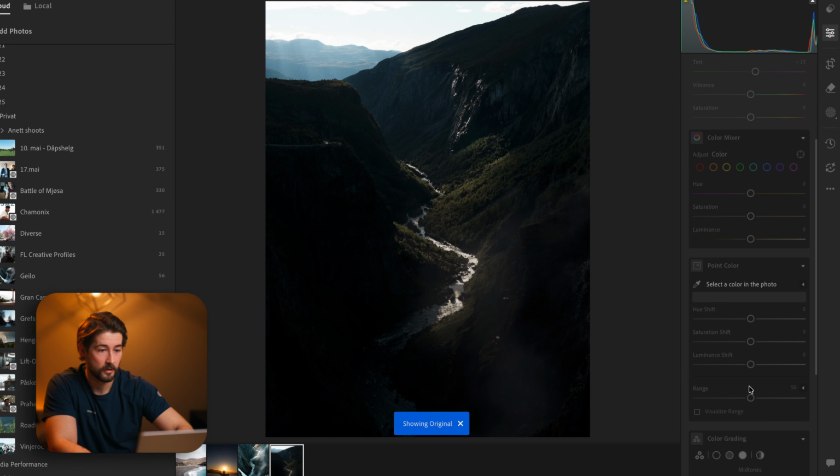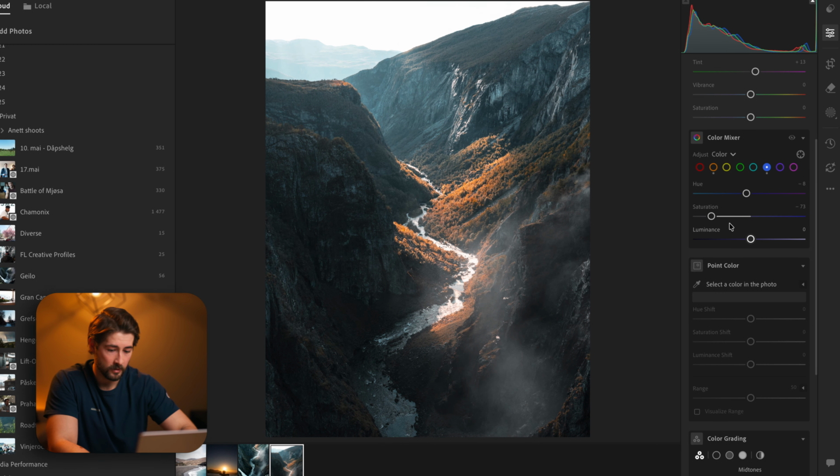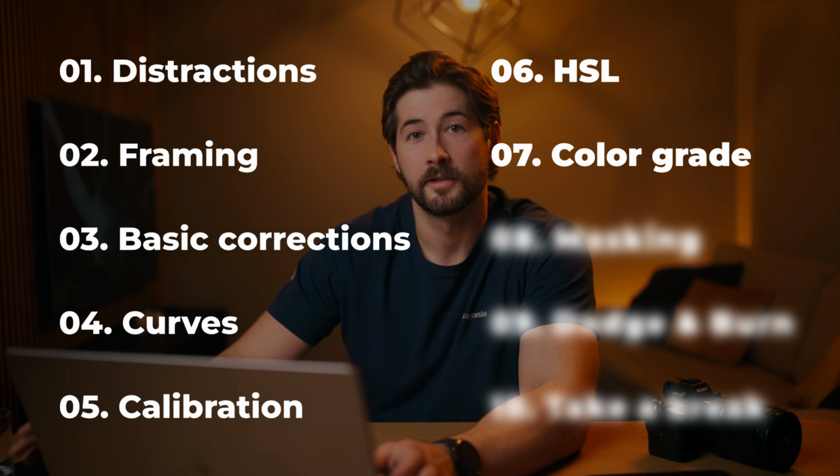Let's see the before and after, already looking good. A little bit too much maybe in the mountains there. This is definitely like a style look, so it's not for everyone, but for this image I kind of wanted it to look a little bit extra. So next step, color grading.